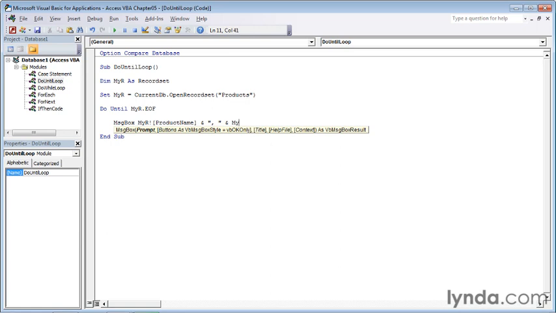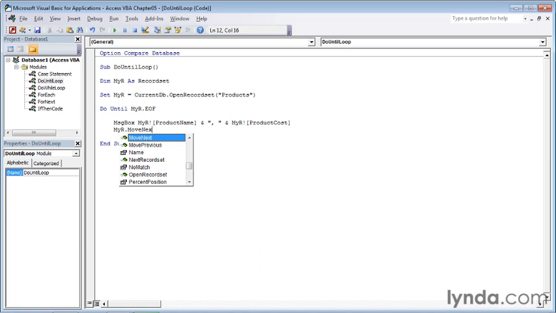So that will be myR, again, that's the products table, an exclamation point indicating I'm about to type a field, and that field name goes inside square brackets, so left square bracket, and then ProductCost, again, all one term, and a right square bracket, and press enter. Once the message box has been displayed and cleared, I want to move to the next record in the recordset. For that, we use the MoveNext method. So myR, period, MoveNext, and press enter twice and backspace once, and we can close out the loop, Loop, and a down arrow.